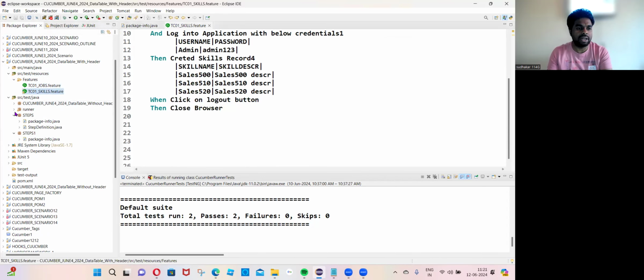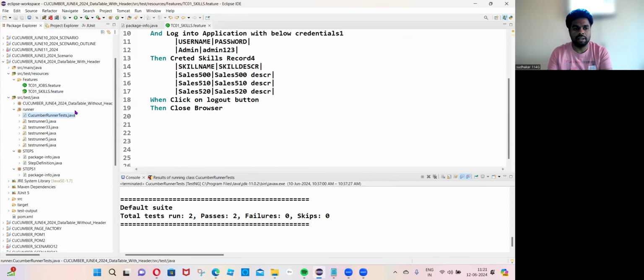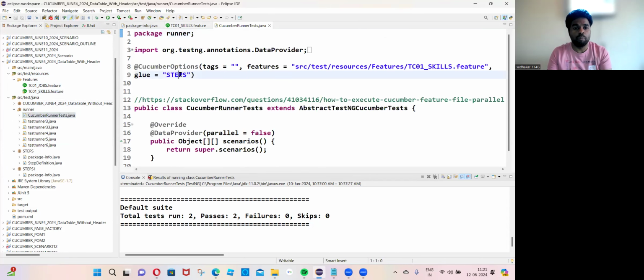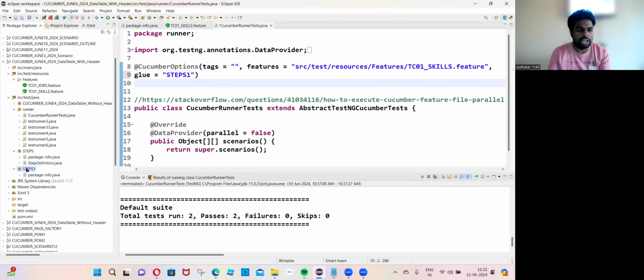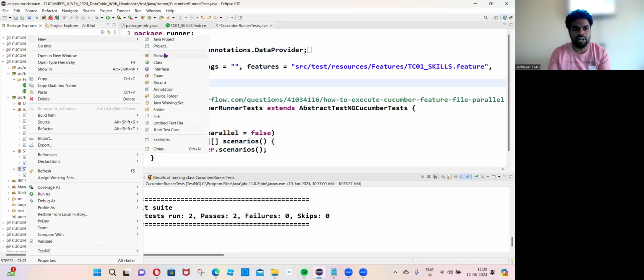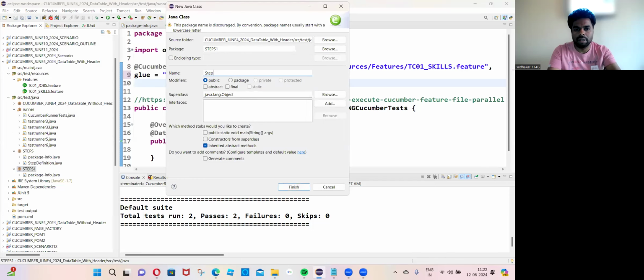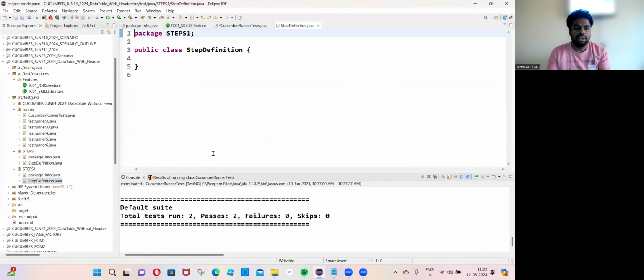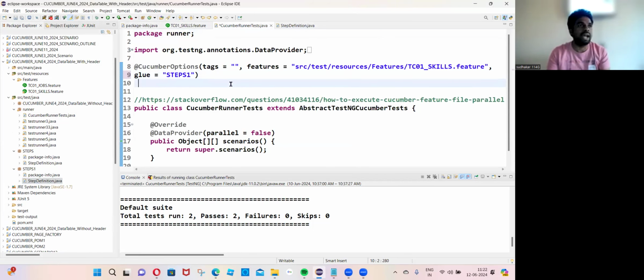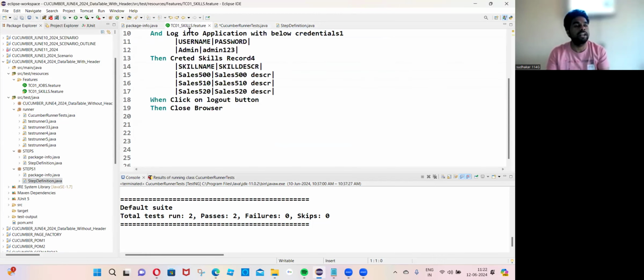I have to navigate to the runner class file, and the glue package name. What is the name I had created? Steps 1. So right now under steps 1, there is no step definition.java class file. So let me create a step definition.java class file as well. As per the runner class file, my package name has to be steps 1. I had created steps. Okay. So src test resource, feature file. For this feature file, I want to generate methods.